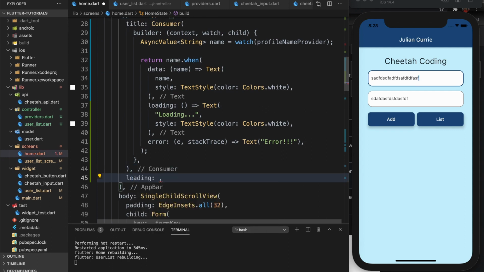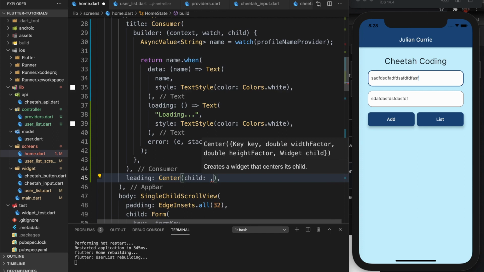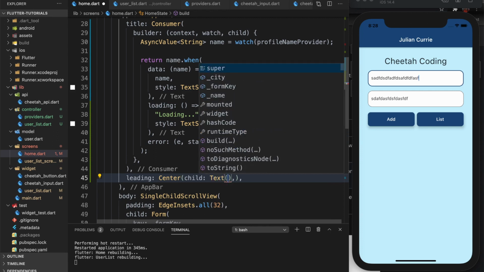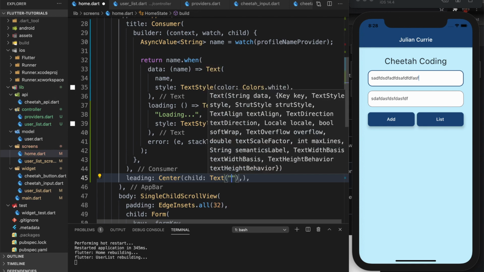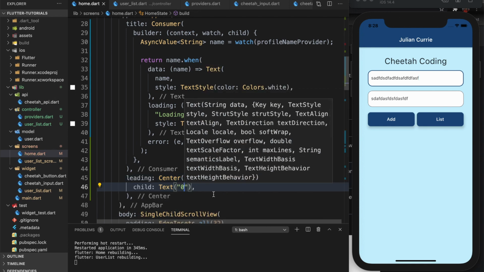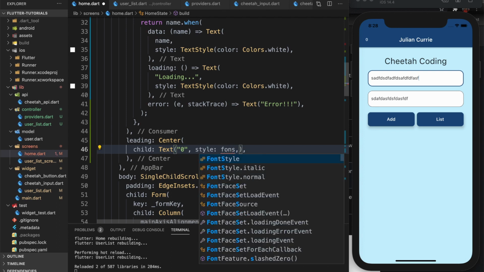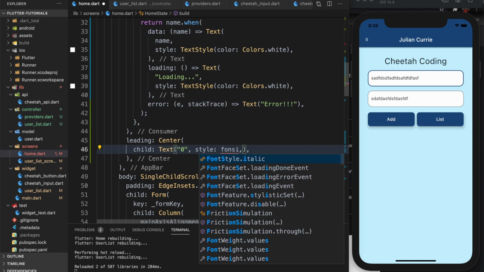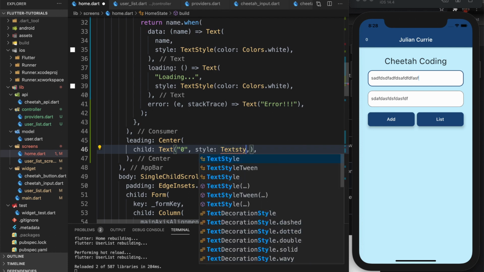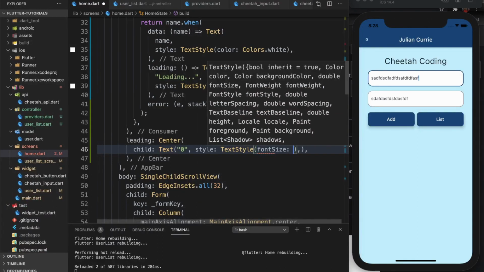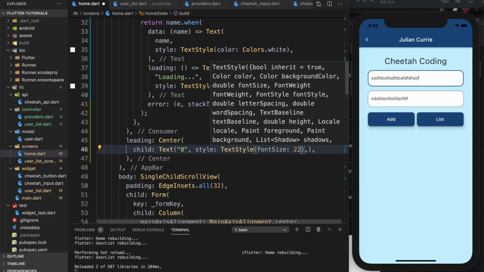I will say leading. And then for the leading, I will create a Center. So this will be a Center child. And then we'll have a Text, and the text will just be a 0 for now. Let's restart, see how it looks. Let's add some styling to this. Let's do style, TextStyle, and font size. Let's make it 22, I guess.